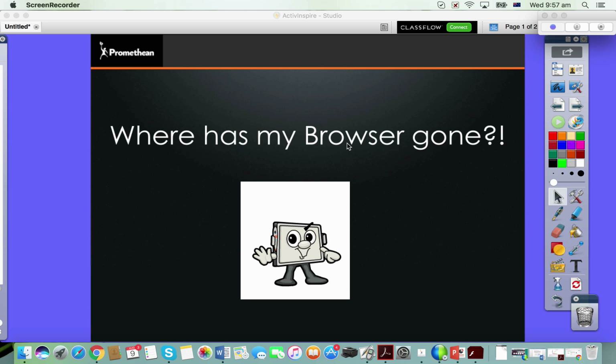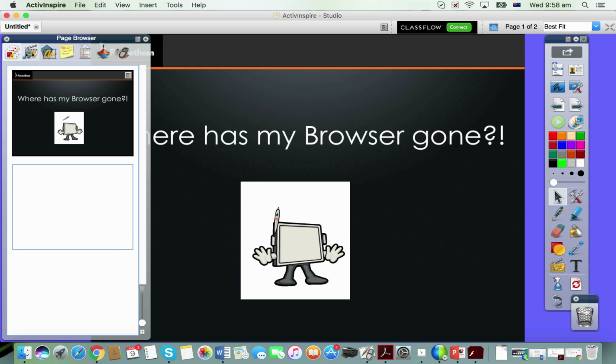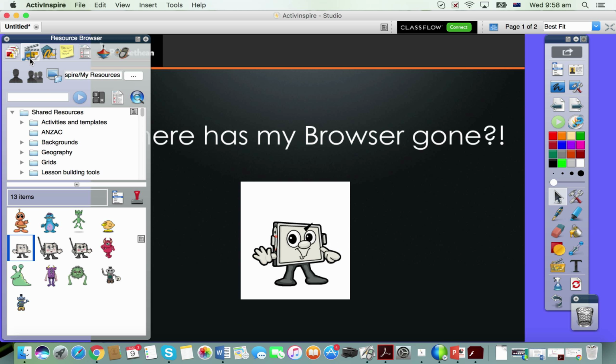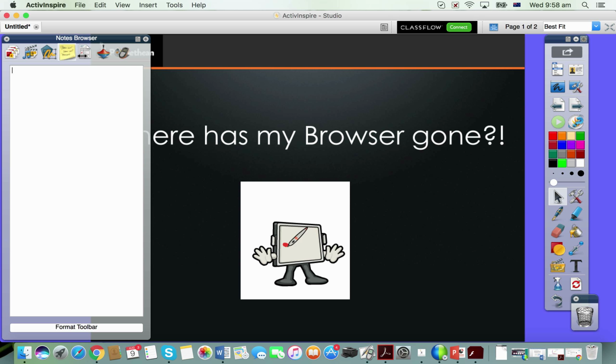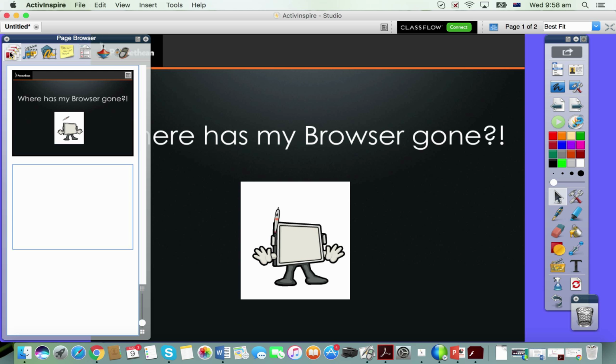Hi everyone. One of the great things in the ActivInspire software is this browser. It's where we can find our page browser to help us navigate our software. It's where we can find our resource library, objects on the page, page notes, properties, actions, and voting options.